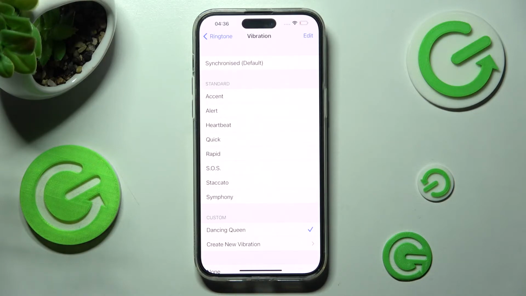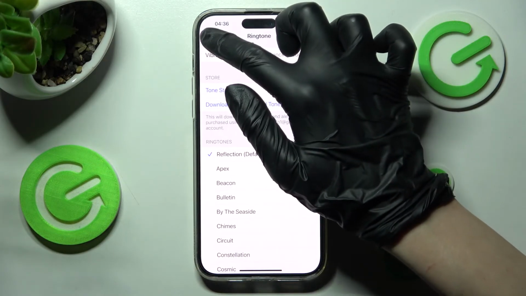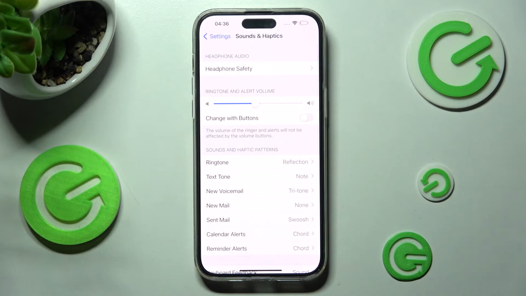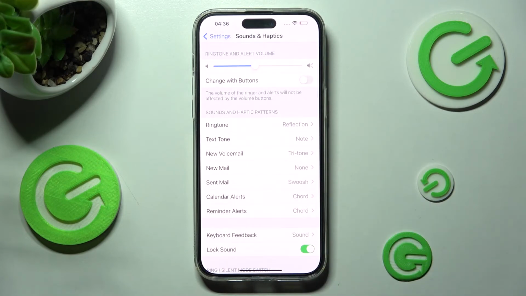Then select top left corner. You can do that to all of those options: ringtone, new voicemail, or even calendar alert.